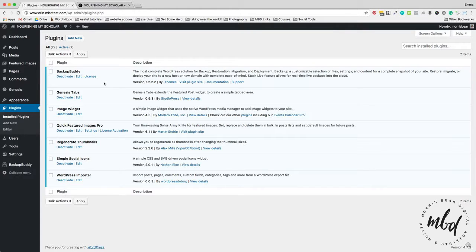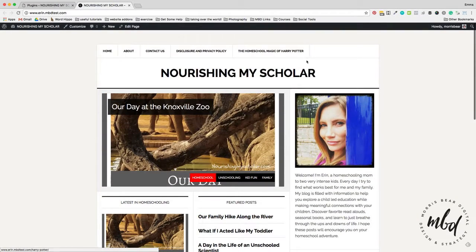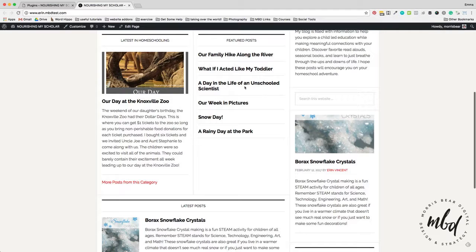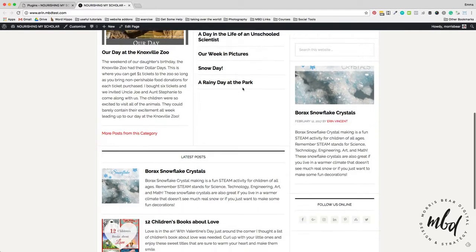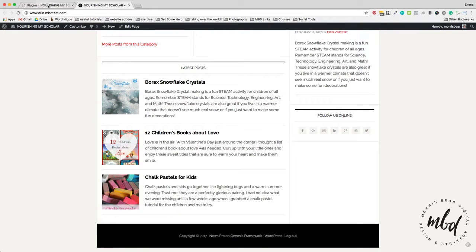And a few of these we've actually had come through with the Genesis theme as well. This one, for example, Genesis Tabs, gives you a nice little tab and things on your homepage, and we can see a few of these things are very distinctive to Genesis.